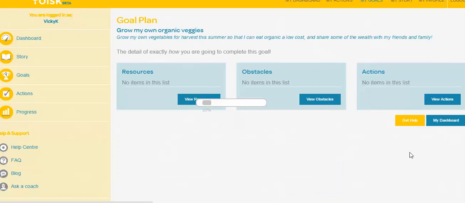Okay, so this creates a goal. This is now in my list of goals, and it will be showing up in other areas as well, for instance my dashboard. So I now come to my goal plan. So this is the bit where I'm going to put in the detail of how I'm actually going to go about completing this goal. So there are 3 different areas to consider. There's the resources that I may need, the obstacles that I may face, and the actions that I'm going to need to take. So I'm going to start with the resources.